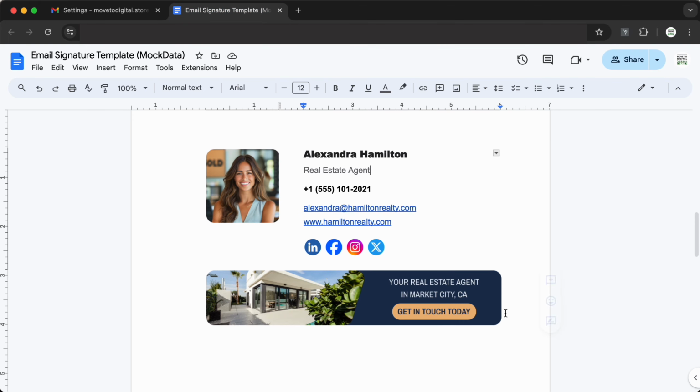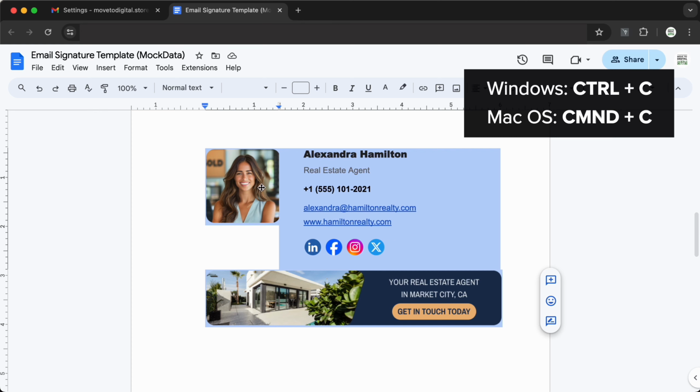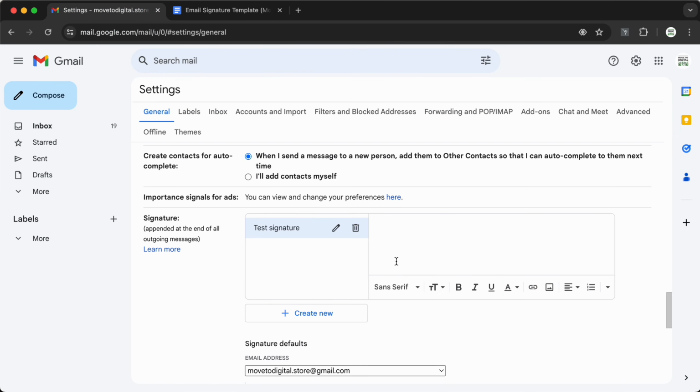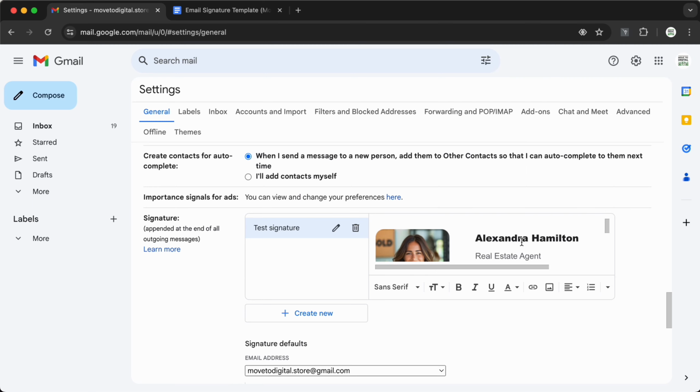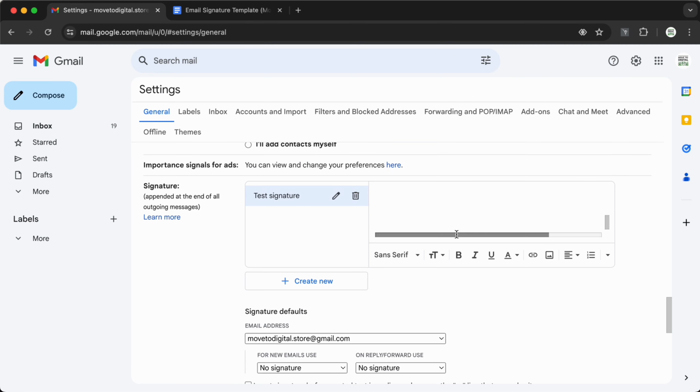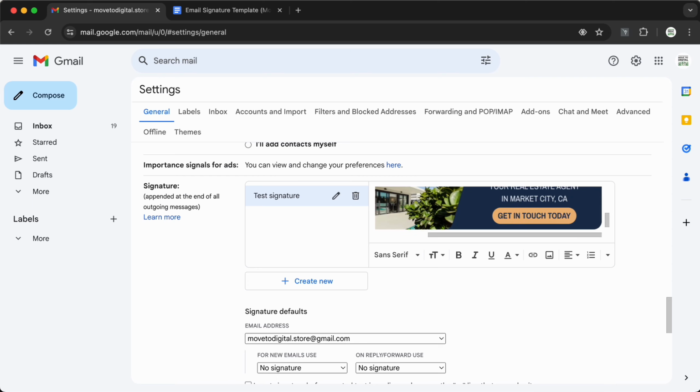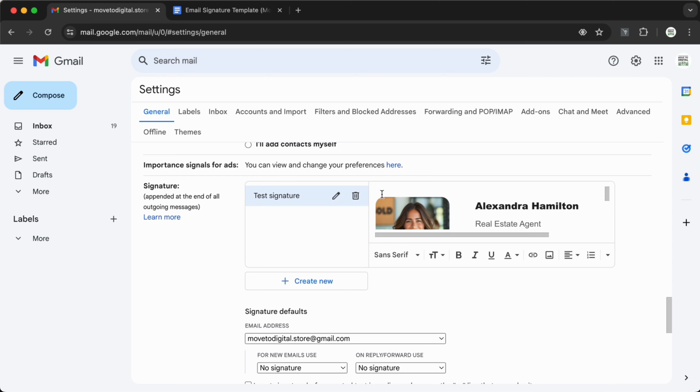In the signature editor, paste the signature you've already designed. It could be the one we customized in our last session or a new one you've created following similar steps. To ensure your new signature appears correct, remove the blank space before and after it.